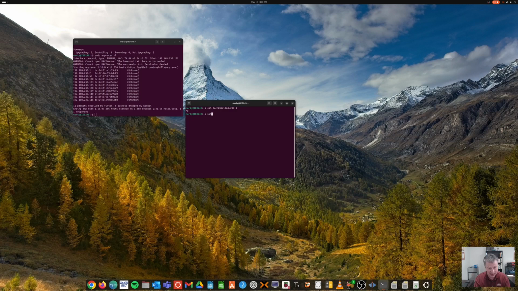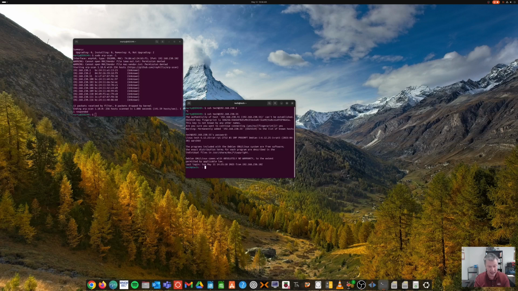But if I do ssh tech at 192.168.230.55 and press enter, I get this, and it comes right back instantly, and that means that it's probably my Raspberry Pi. So are you sure you want to continue connecting? I'll type yes, press enter, type the password in that I set when I was setting up the OS, press enter, and now I'm into that Raspberry Pi.